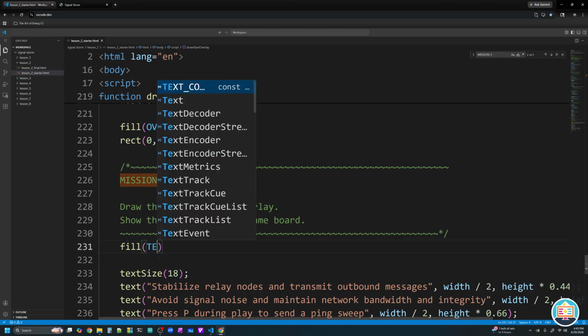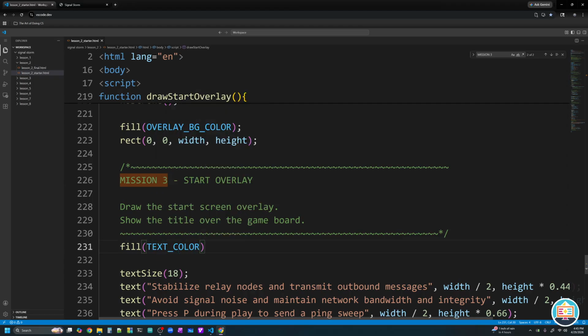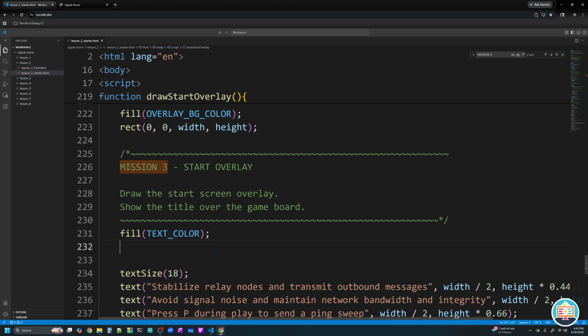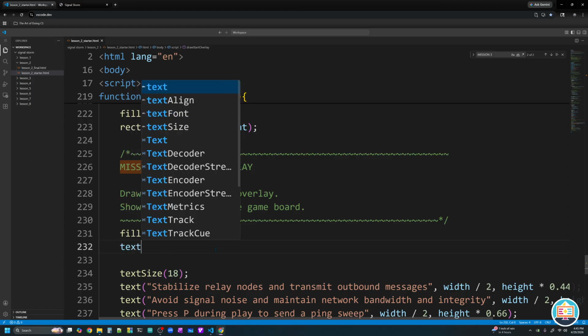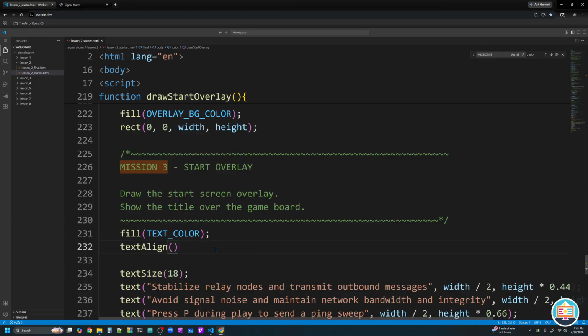Fill, and I'm going to put the text color variable that we had previously seen. It's that nice white color, F4F7FF. And I'll put a semicolon. With that paint in my paint bucket, before we make our text, we should probably state how we want to align or position that text in our space. So I'm going to do text align, and I'm going to do center alignment in the X direction and center alignment in the Y direction.